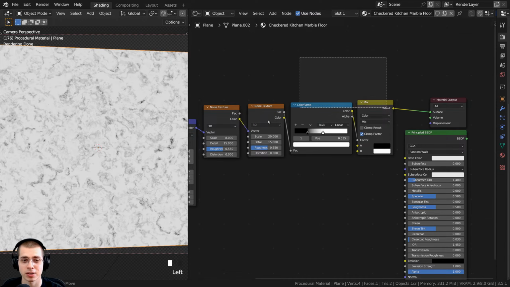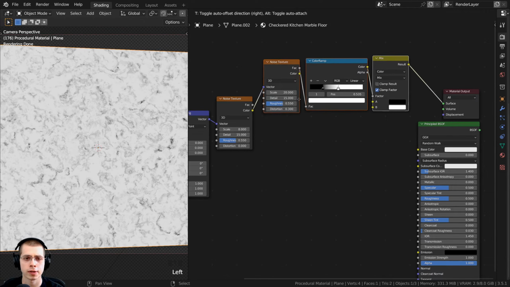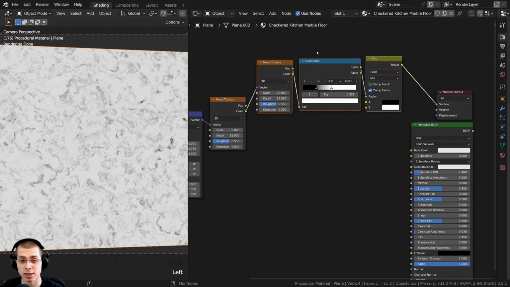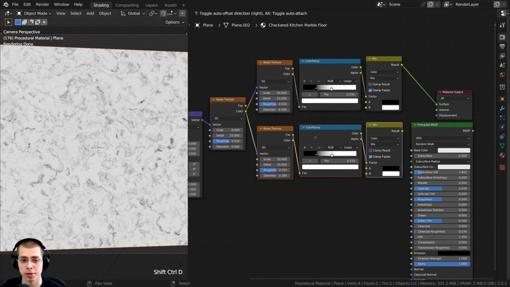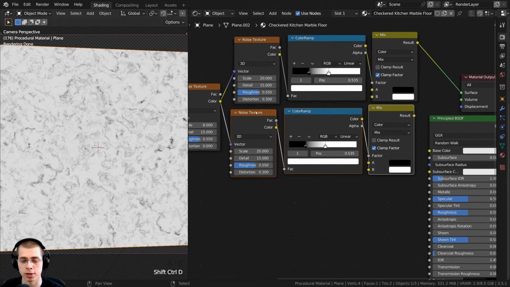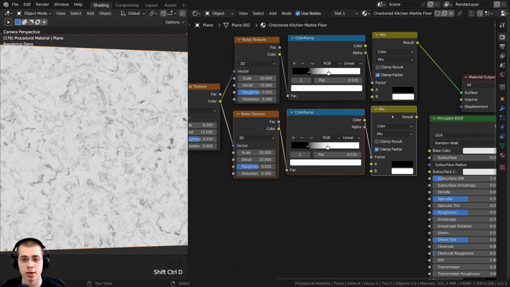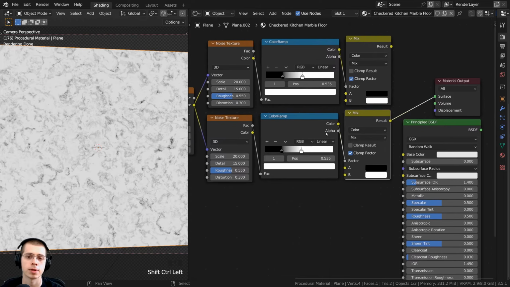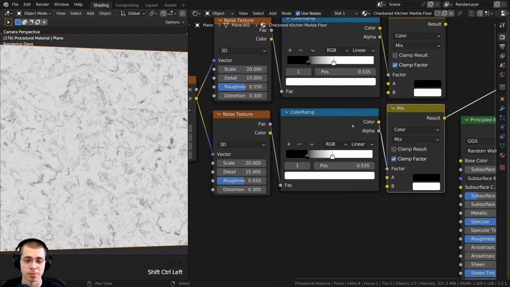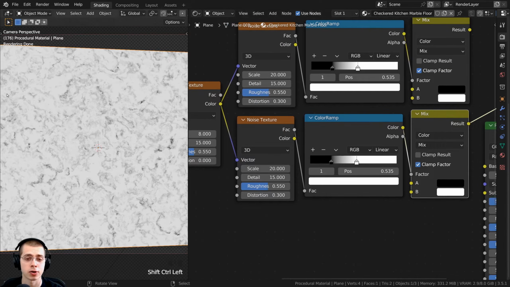So I'm going to click and drag to box select the noise, the color ramp, and the mix, and I'll bring these up here. But we're not going to select this other noise, just one noise, the color ramp, and the mix. And I'm going to press Control Shift D. That'll duplicate the nodes, but it'll keep the wires plugged up. And so I'm going to put these duplicated nodes underneath the top ones, and I'll Control Shift and select the mix to preview it. So we can now change some of the settings to make it look like dark marble.